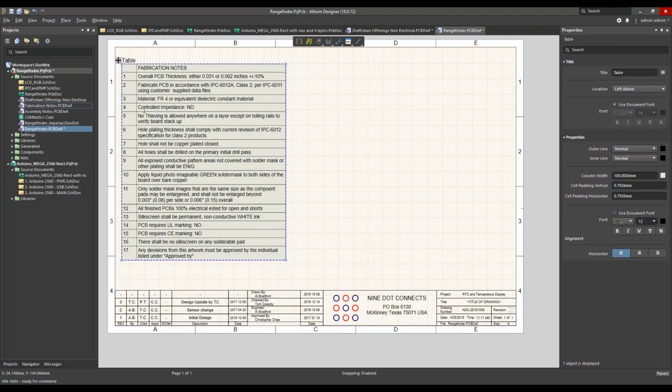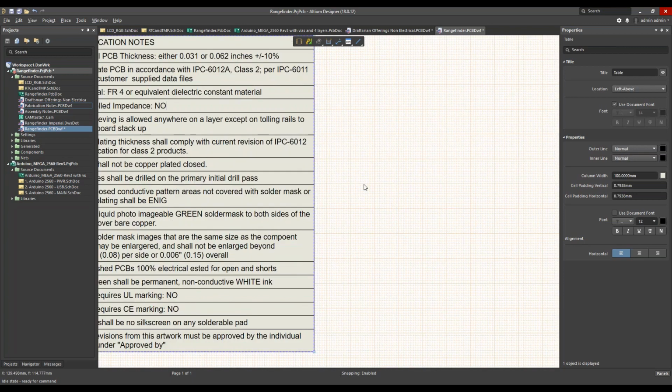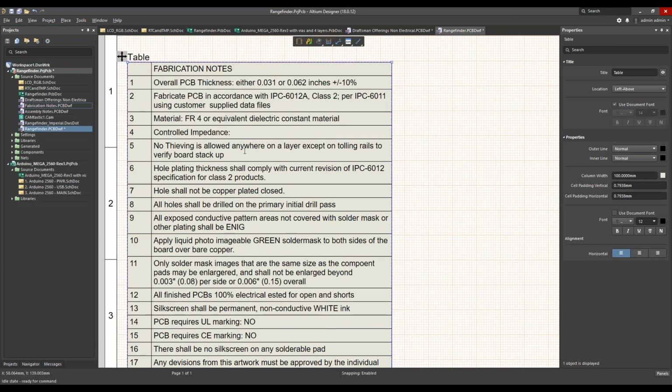So as I'm going along, I am cleaning this up. I can do specific work in individual cells. So for example, in this controlled impedance row here, I'll zoom in so you can see it a little bit. And I say, well, no, actually I do have controlled impedance. I want to type yes.